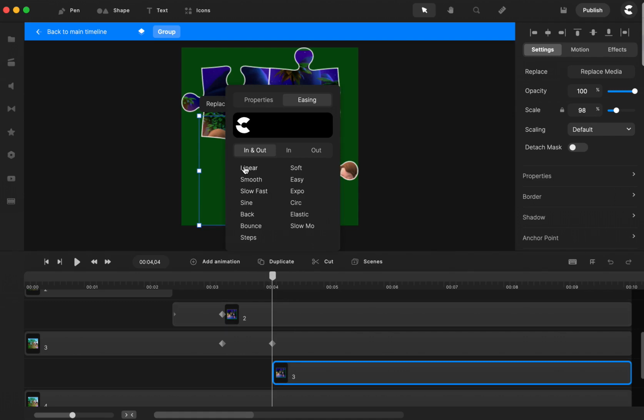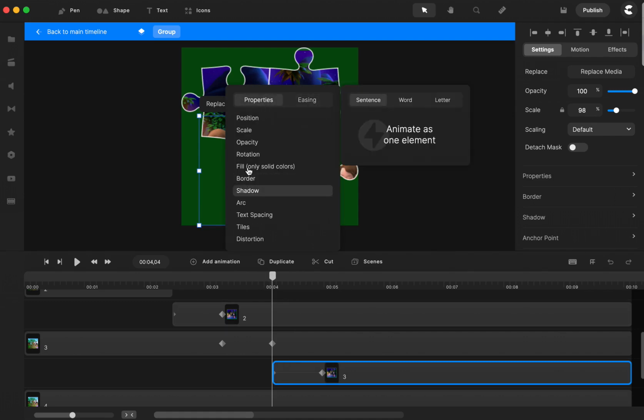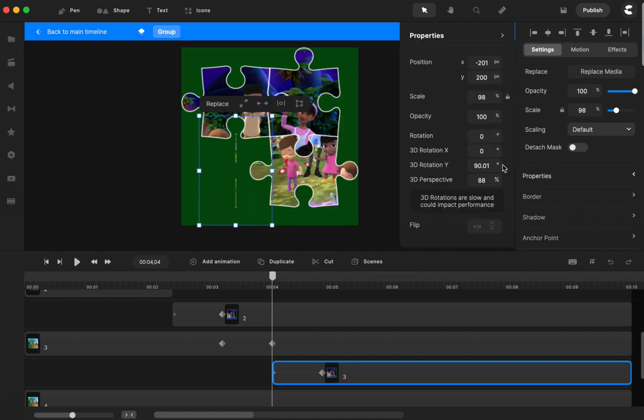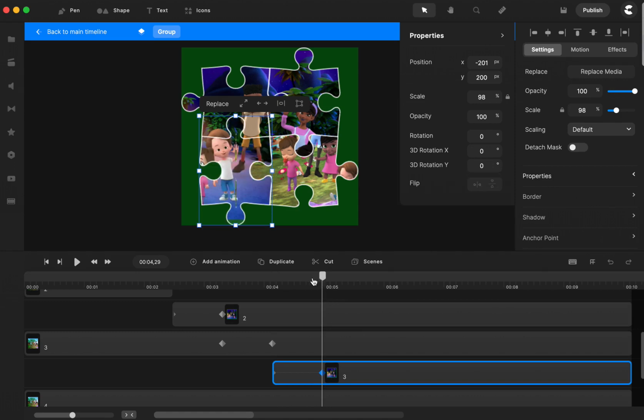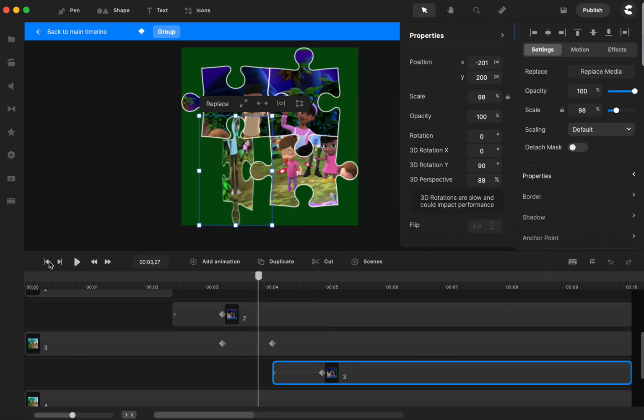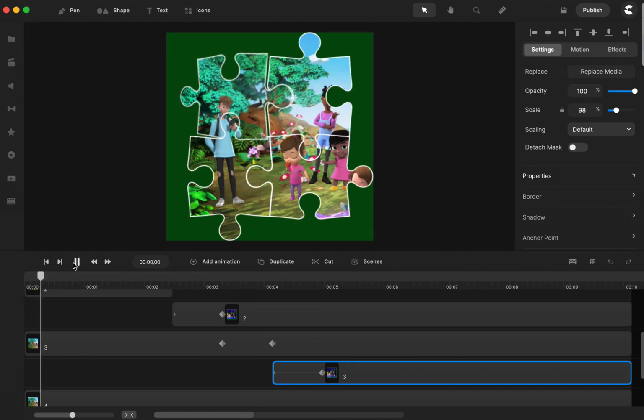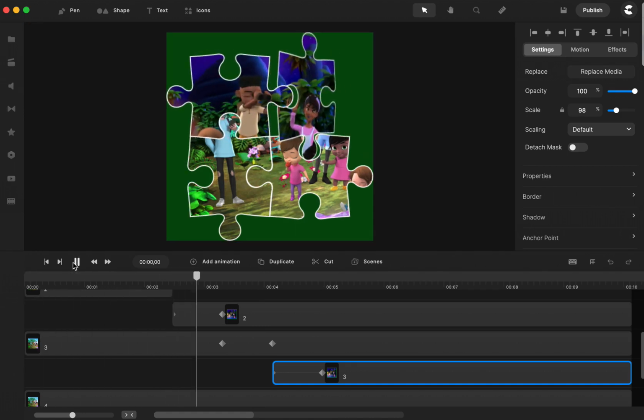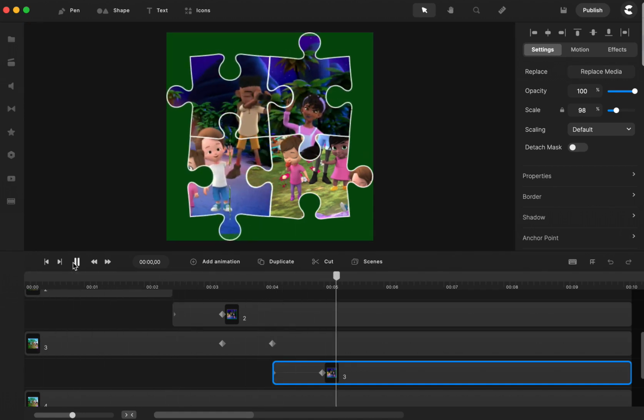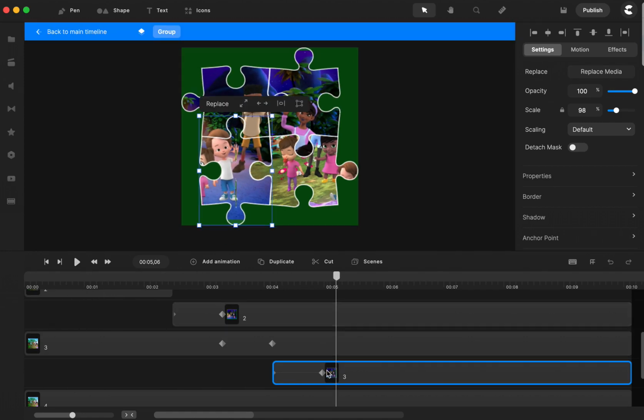Then I'm going to do the linear rotation. It's going to start at 90 and then go to 0. So now let's see how that one looks. And you can just play with the timings to what you want it to look like at the end.